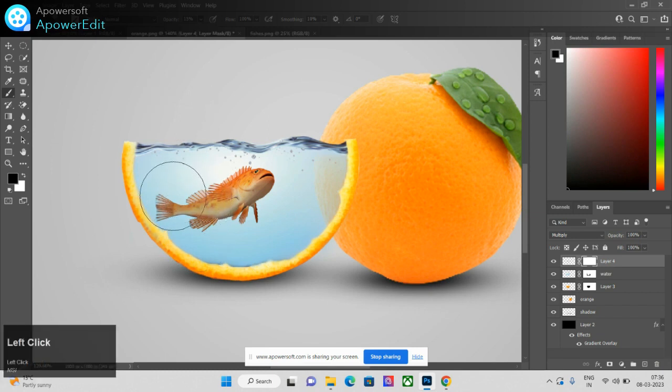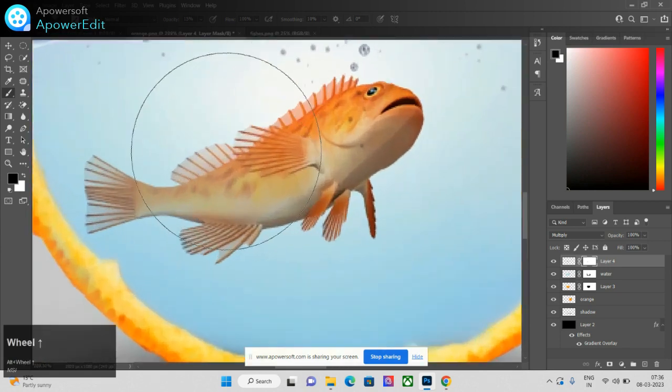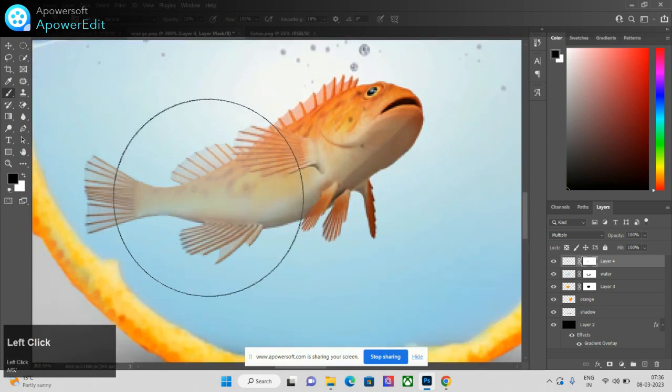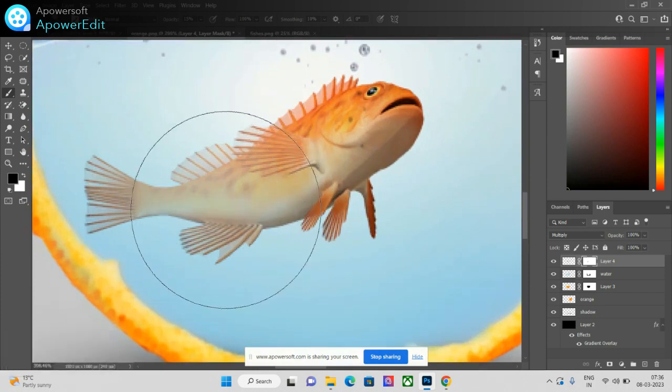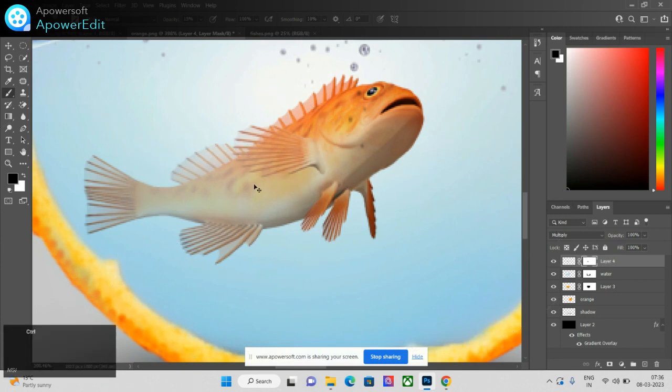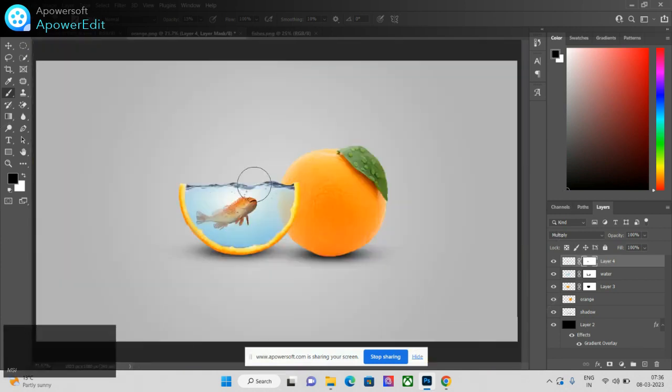I just zoom in. Yeah, now you can see that it helps to blend your fish with water. Basically, the fish is in the water. That's why we need to blend it. First of all, you have to select the Multiply blending mode and use a mask. I just press Ctrl 0 to fit my image. Now you can see our aquarium is small.